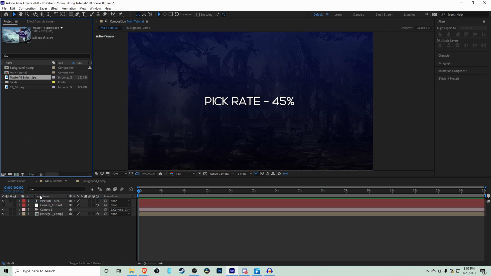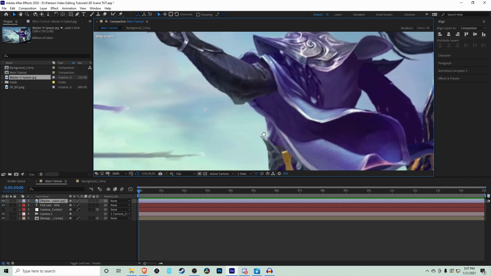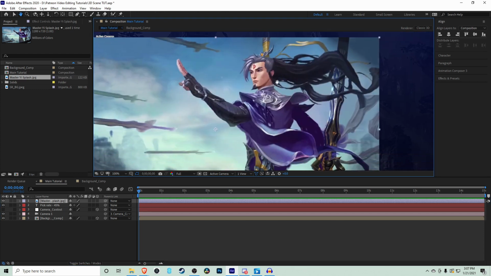Let's bring in a splash art or some way to show off masking and to show a cool circle effect, where we have a piece of art or some kind of source. I brought in this Master Yi splash art from League of Legends, of course. I think it looks pretty cool.